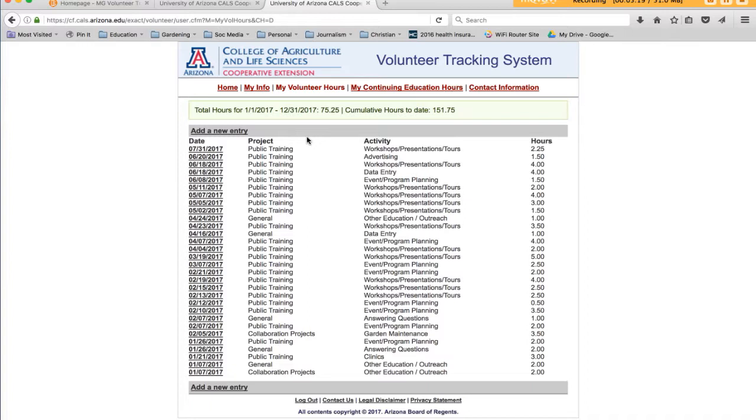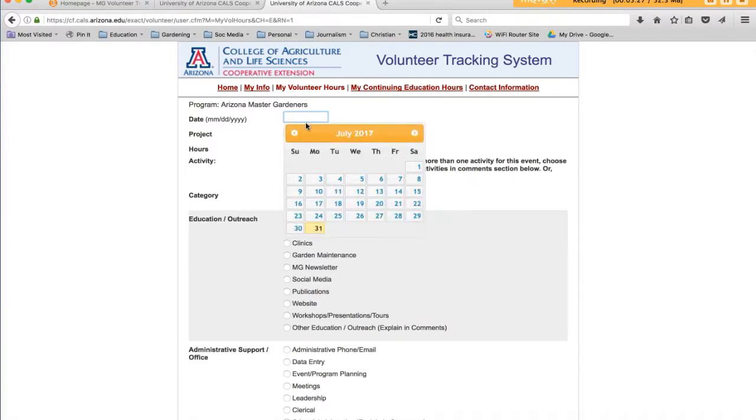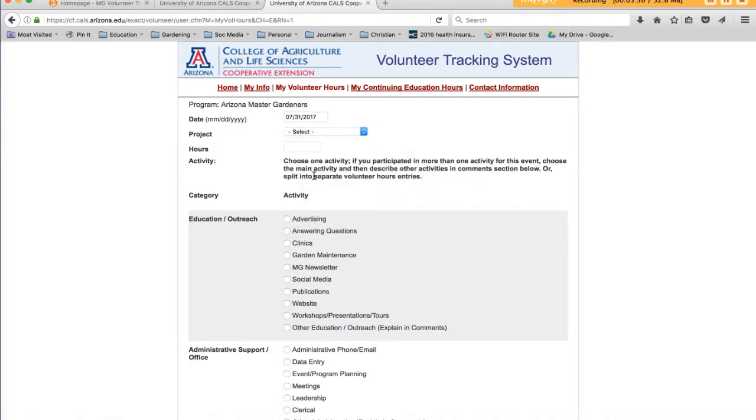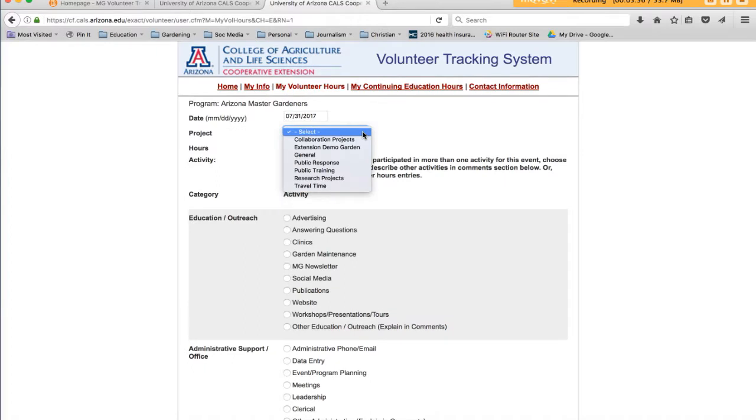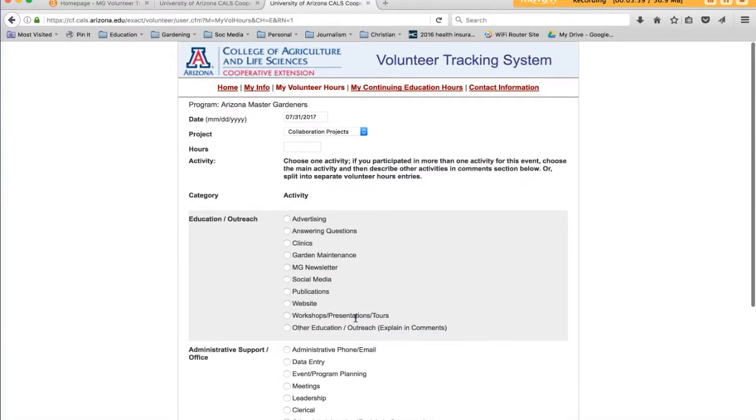And so once you've done your volunteer hours for one event, you come up here and click Add New Entry. You'd click in the box and a calendar comes up. You'd click on the date that you actually did the volunteer work. And then under projects, there's different kinds of projects. You have collaboration projects. These are not sponsored by Master Gardeners, but they're things such as Desert Botanical Garden, Garden Club, etc. And if you select collaboration projects, then you would slide down to the comments box and explain here what it is that you were doing.